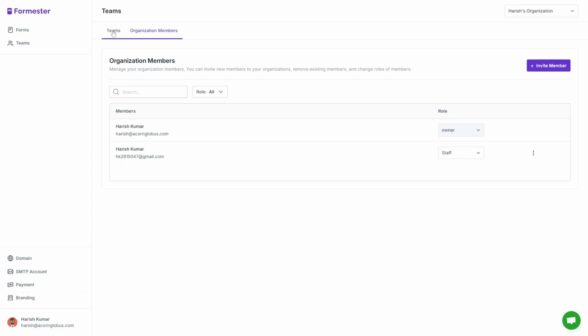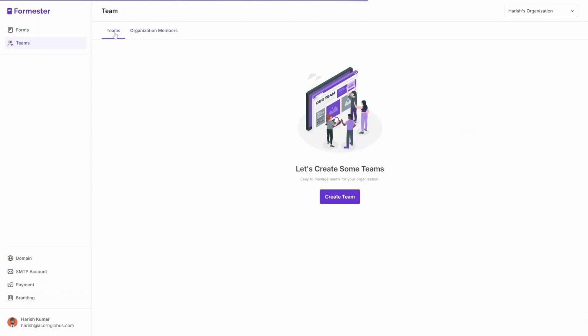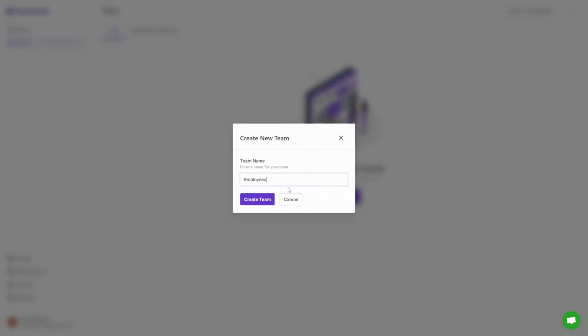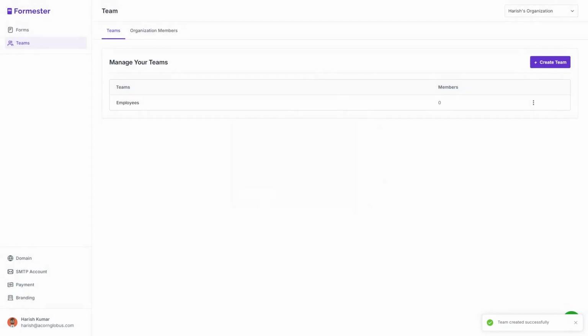Now, similar to inviting members into your organization, we also have another feature called Teams, which you can find over here. And with this, you can basically invite members and group them as teams. This will be highly helpful to you if you're running internal surveys or forms. For example, you may want to run an employee engagement survey. You can create a team and call it as employees. You can invite all the employees from your organization or at the department level and group them as teams and give them specific access at the form level to carry out the engagement survey.